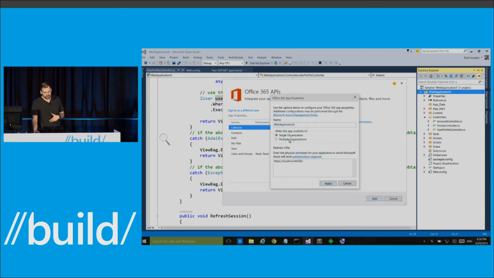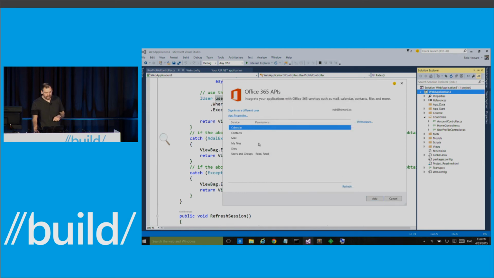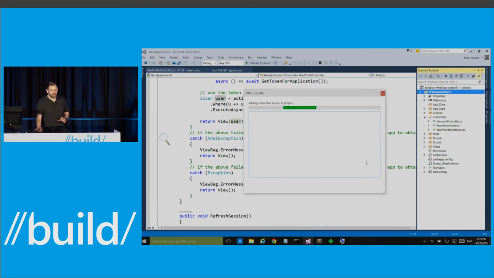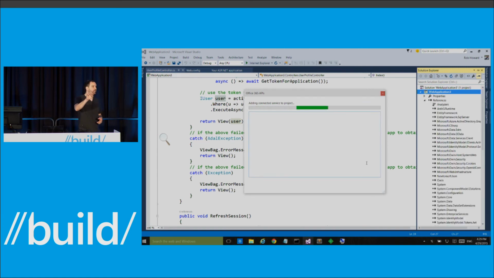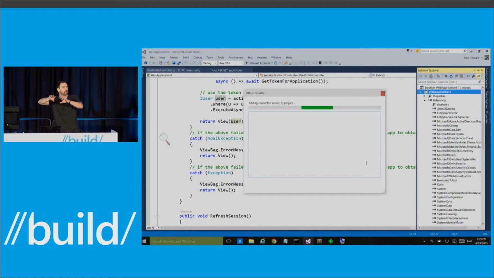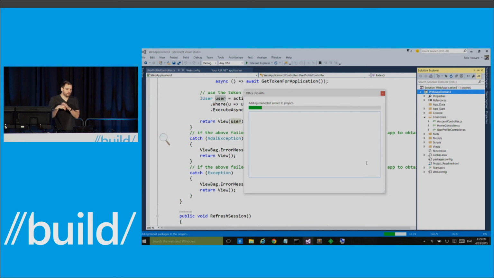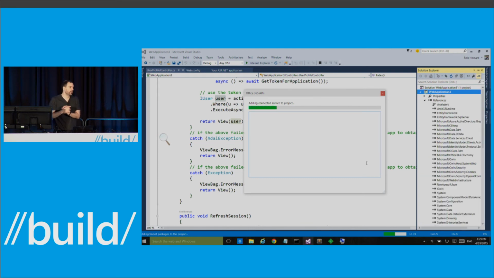I can set whether it's single or multiple tenant. I can set my redirect URIs, my reply URLs. And I can request permissions to specific APIs. So say I want to request permission to read and write your files, and I hit apply. When I hit add, it'll actually go and find all the NuGet packages for all the SDKs that I need for whatever I picked. So if I chose Files or Outlook or whatever else, it'll go find those NuGet packages and those NuGet packages only, and it will add them to my project.